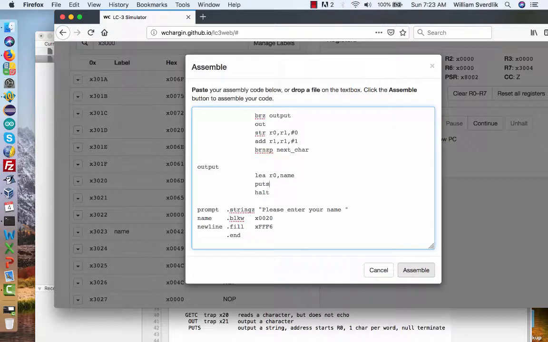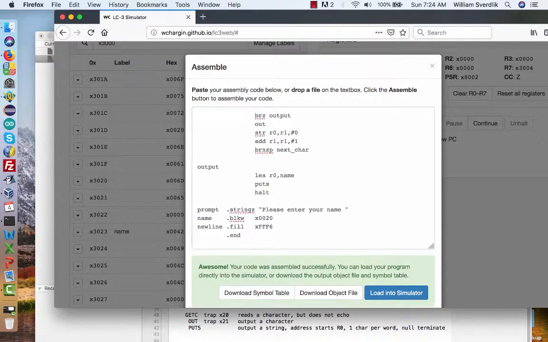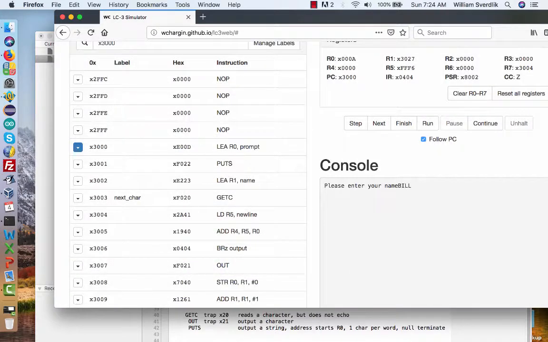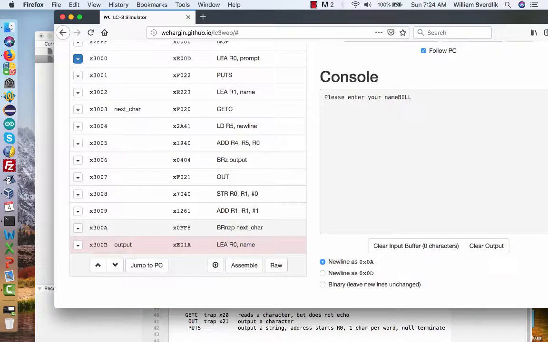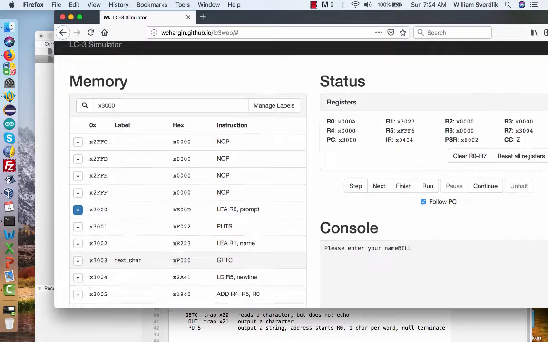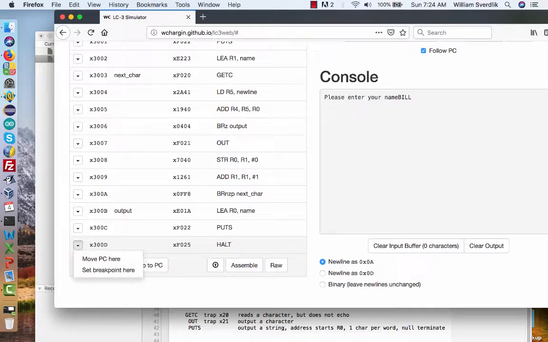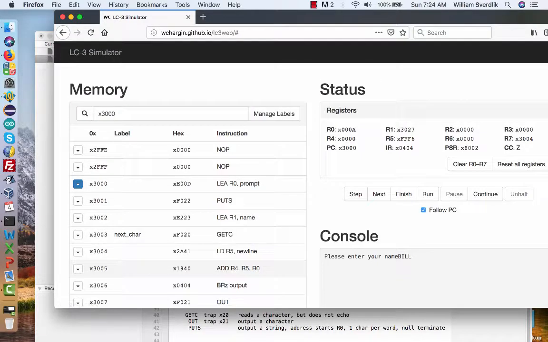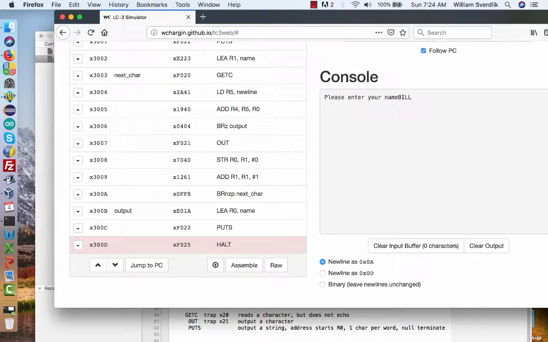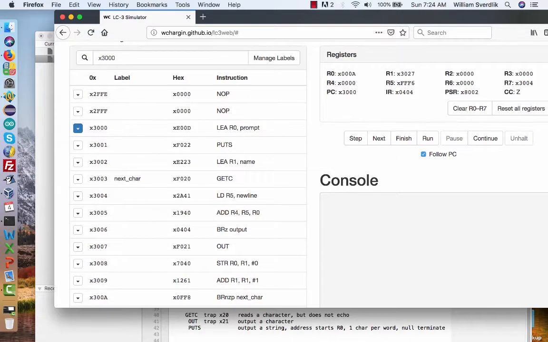And let's see what that does. I'm going to load it into the simulator. Again, remember that I want to clear this. I'm going to go down a little bit. There's my halt. I'm going to set a breakpoint there. I'm going to come over there and clear the input buffer, clear output. It looks like I'm ready to go, so I'm going to say run.